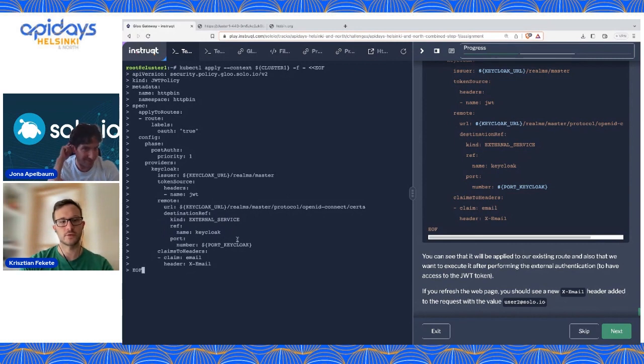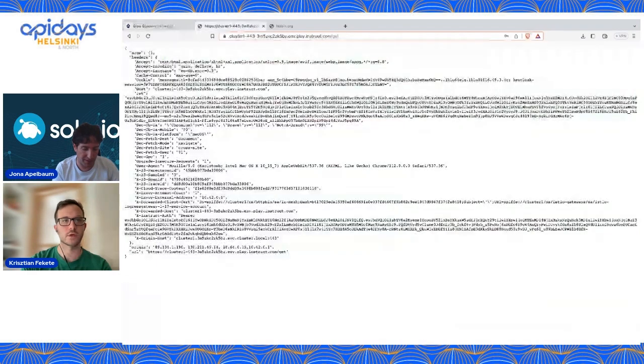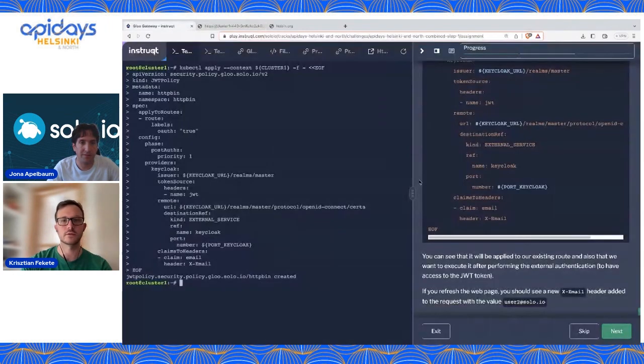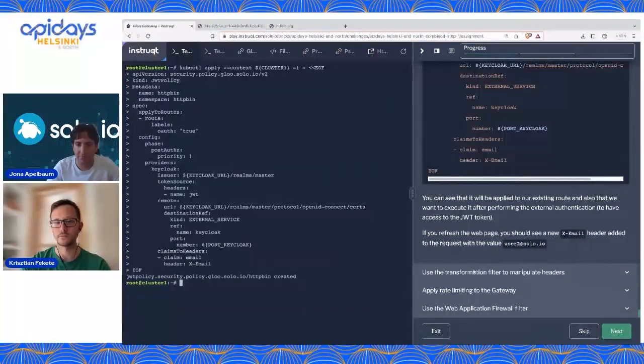So with this JWT policy, we will create an additional header. We will call it x-email, and we will get this actual email address out of the claim. So let's apply this. Let's go back to our application, and if I refresh this, we will see that we have this x-email user2@solo.io. So it's this easy to create an additional header based on the token that you have.